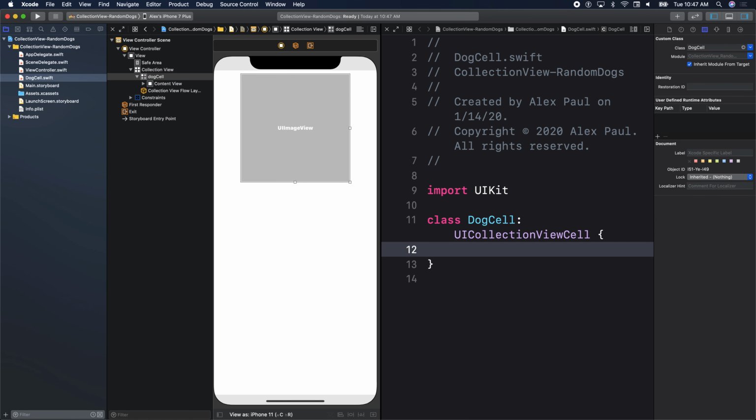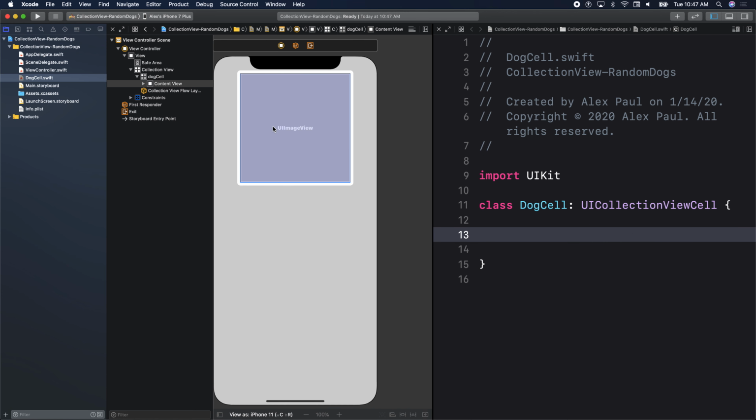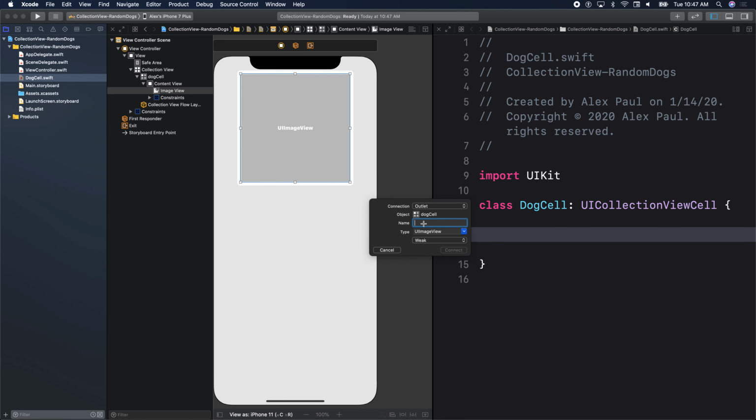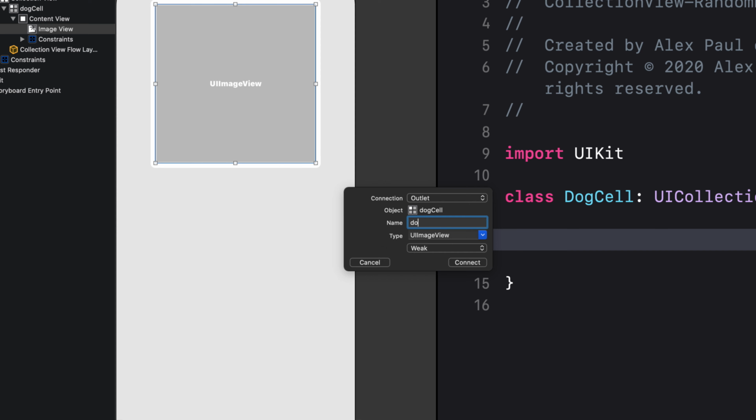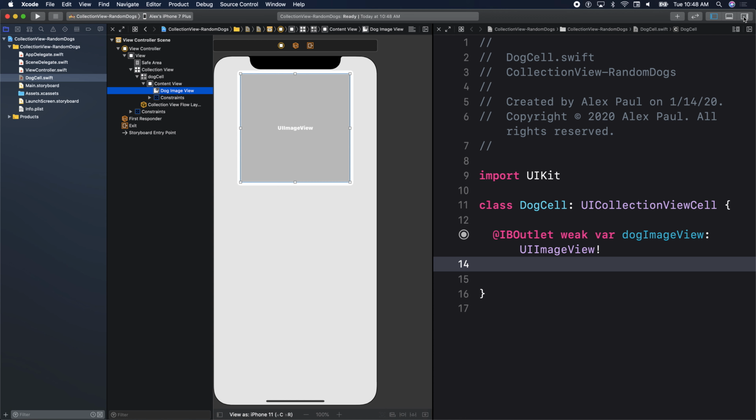Okay, so at this point, let us control drag from our view. Let's control drag our image view. Make sure you select your image view in the document outline, right? You don't want to drag the content view. So control drag the image view over to our cell class. Control drag our image view over to our dog cell. And the name of it, we'll call it dog image view. So dog image view, connect. Great. Okay, so we connected our cell.